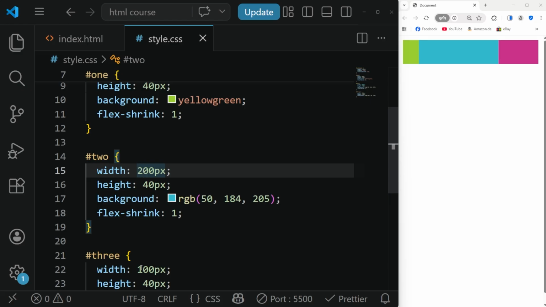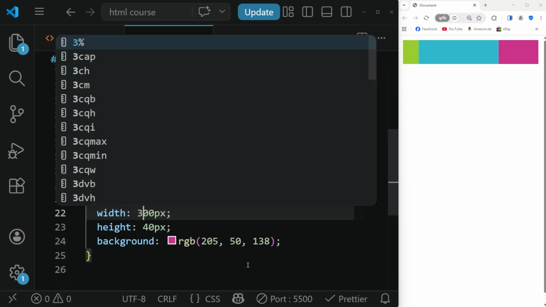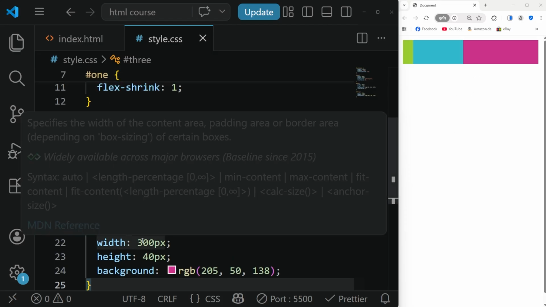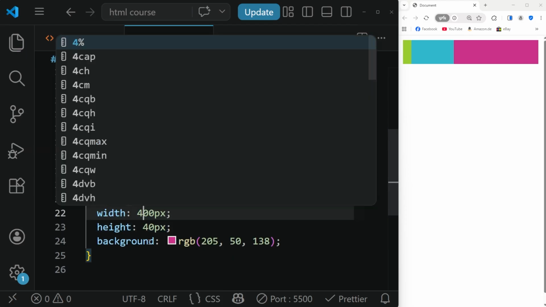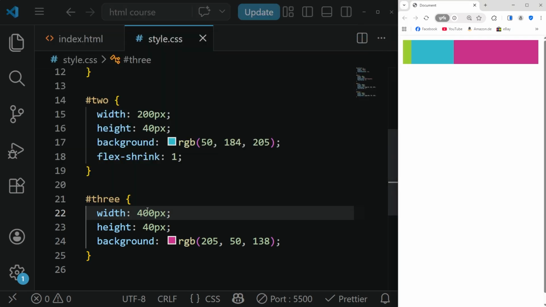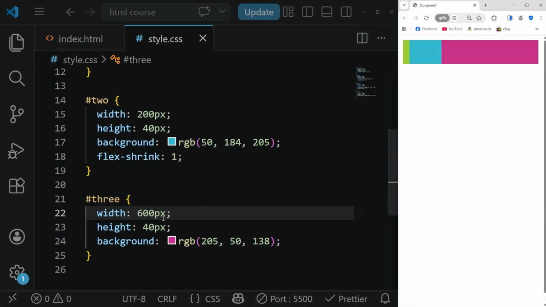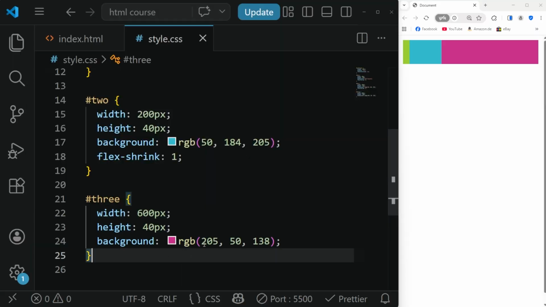And now let's give hashtag 3 a width of 300 pixels, for example. And you can see now the element can shrink if the other element needs that space. So if I give this one 400, you can see the blue one is going to shrink even further. 600, it will shrink even further, and so on. So I think you get the idea.